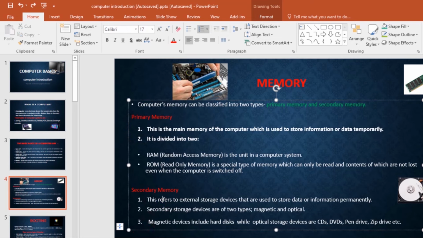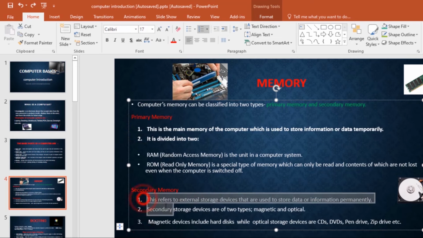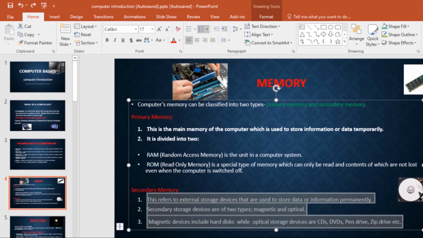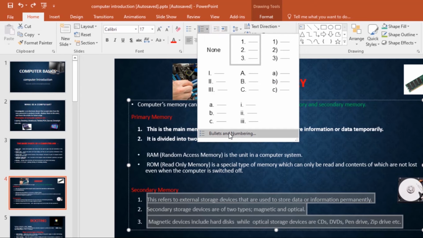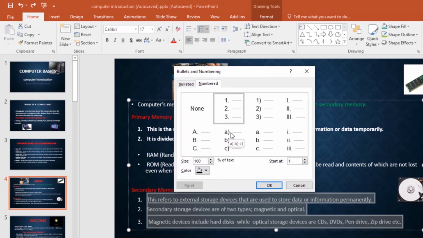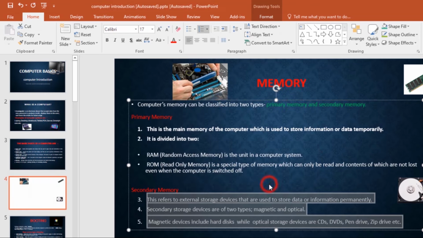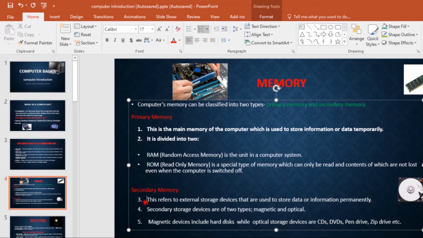You select the list you want to modify. Then on the Home tab, click the bullets command, click the drop down arrow, then select bullets and numbering. Now a dialog box will appear, and in the start at field, enter the desired starting number. So I want to start at 3. Once you're done, click OK, and the list numbering will change. As you can see now, it's 1, 2, 3, 4, 5.